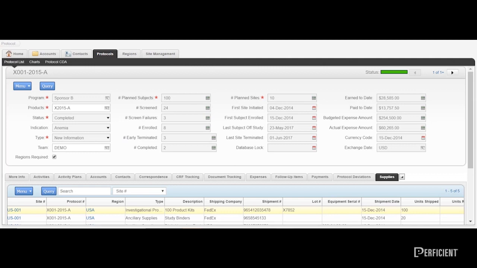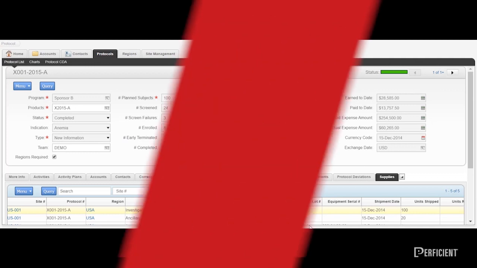So there you have it. These are 3 different viable options for adding capabilities to tracking clinical supplies in your Oracle Siebel CTMS system. I hope this short video was helpful in showing you the different options that you have in implementing clinical supplies tracking capability within your system.